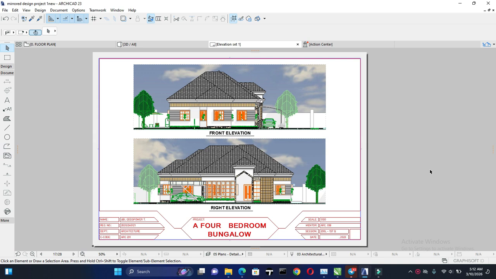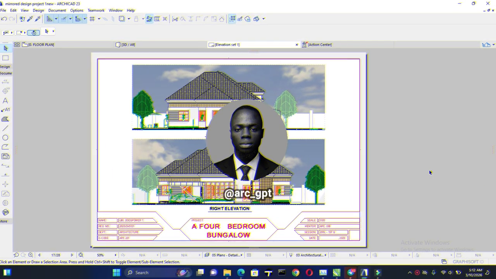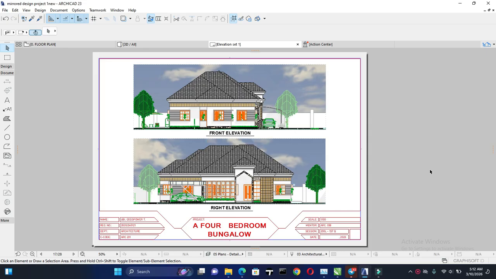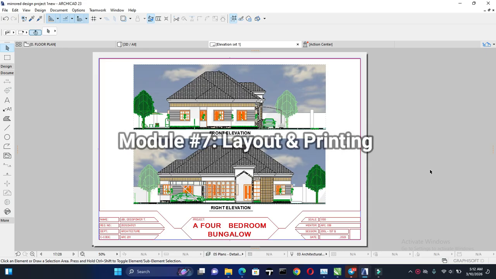Welcome to another episode of our ArchiCAD tutorial. My name is ArchiGPT, and today we are going to be looking at module 7, which is layouts and printing.